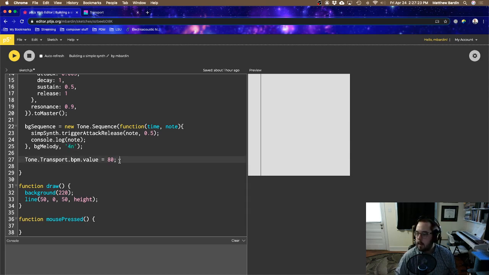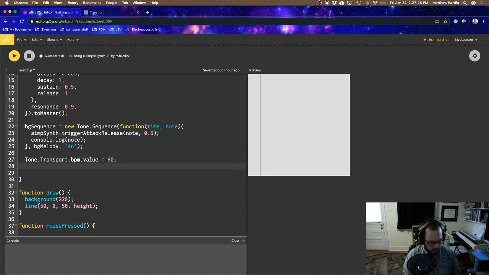All right. So after that, we can then say Tone, capital T, dot Transport dot loop. So what this will do is say, all right, we want to loop this over and over again. When it ends, we're going to start it back at the beginning, and it's just going to keep going. To true.